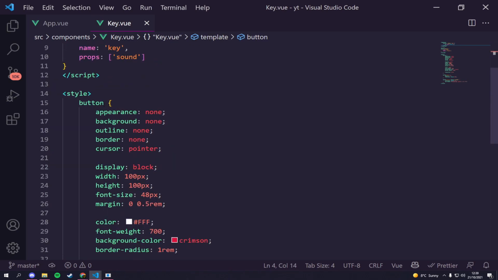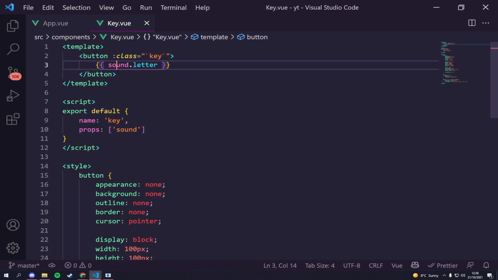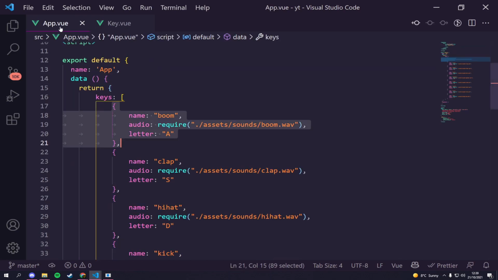We probably should have said .key. I don't know why I used button. It's fine. We styled it. It's done. Let's go back to our app now.